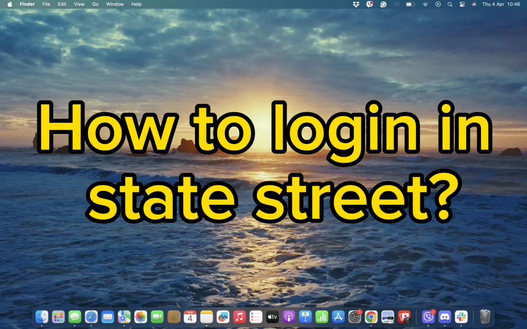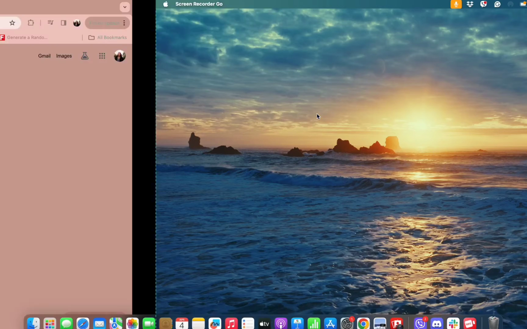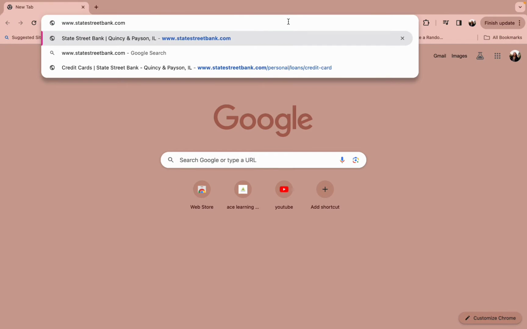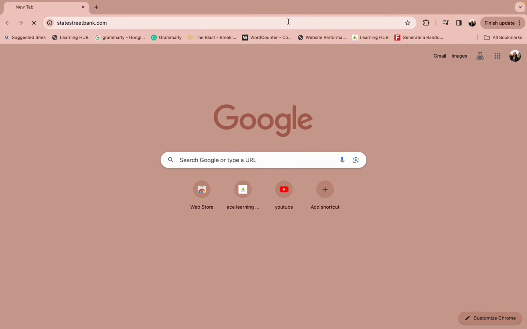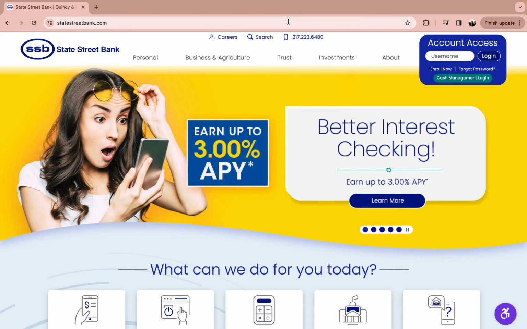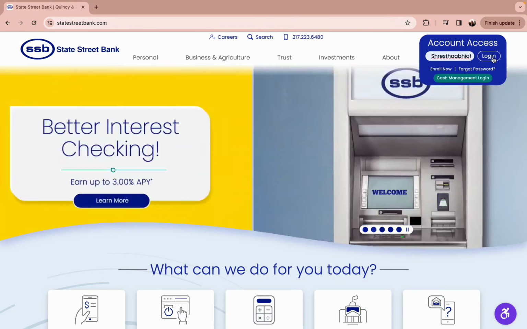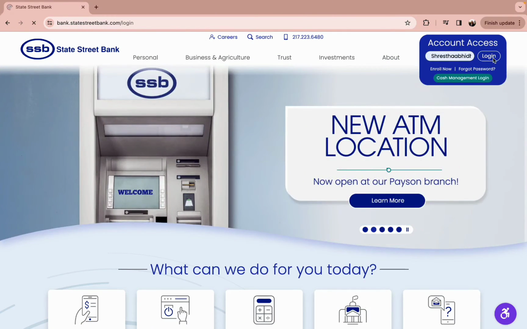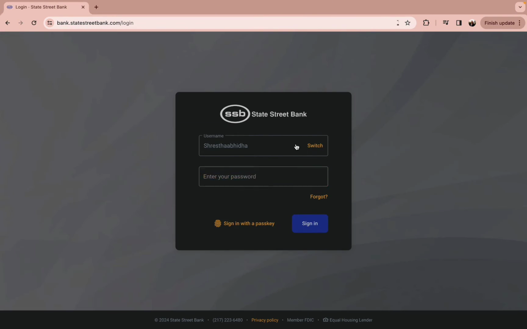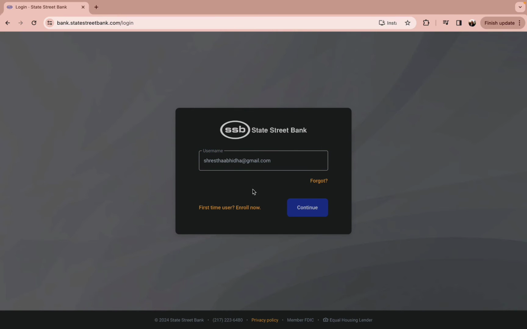So first and foremost, to log in to the account, all you need to do is simply open a web browser of your preference and type in the URL www.statestreetbank.com. Once you do this, you will end up on this page where you can find the account access section. So simply type in your username and hit the login button. Then you need to type in your username again and tap on the continue option.